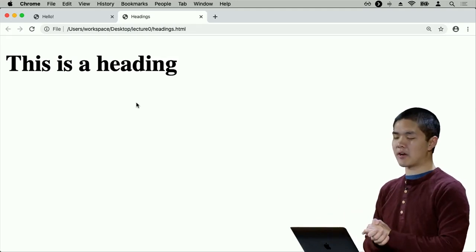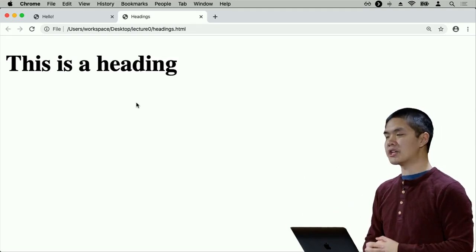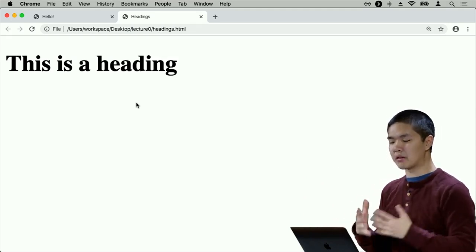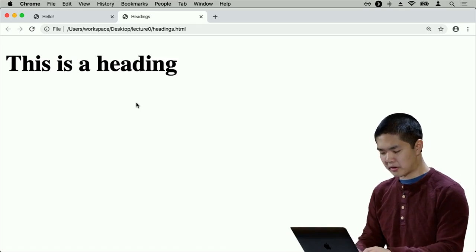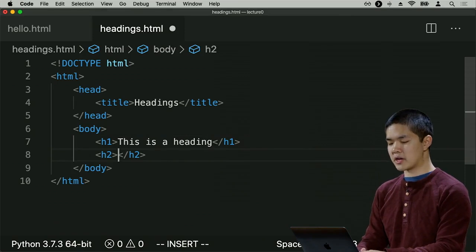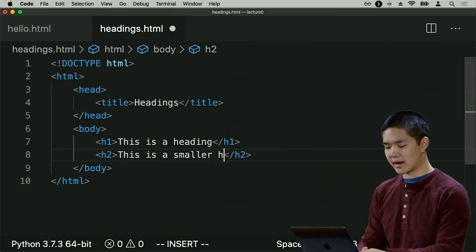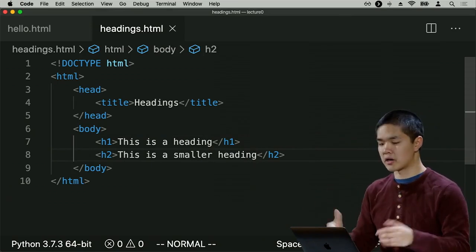H1, where the H stands for heading, and the 1 stands for the largest possible heading. And in fact, HTML gives us a number of different tags that we can use in order to create headings of various sizes. So for example, I could also say h2, inside of which I say this is a smaller heading. If h1 is the largest heading, h2 is the second largest heading.